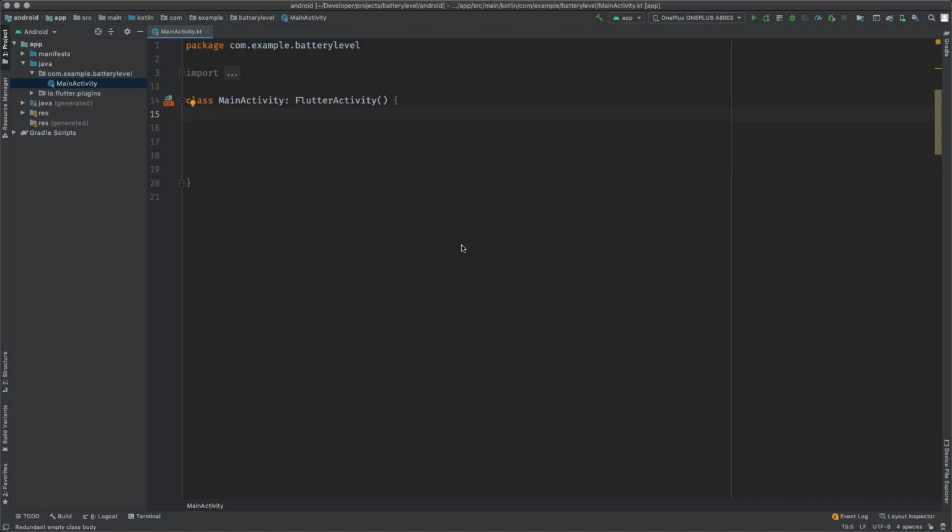So I opened the project and I opened the same file, MainActivity.kt, and now we see the file normally as a class. It has a class, MainActivity, and it's empty. What we start to do first is create the same channel that we did before on the Flutter side, and then we will create a variable called channel with demo Flutter native battery.